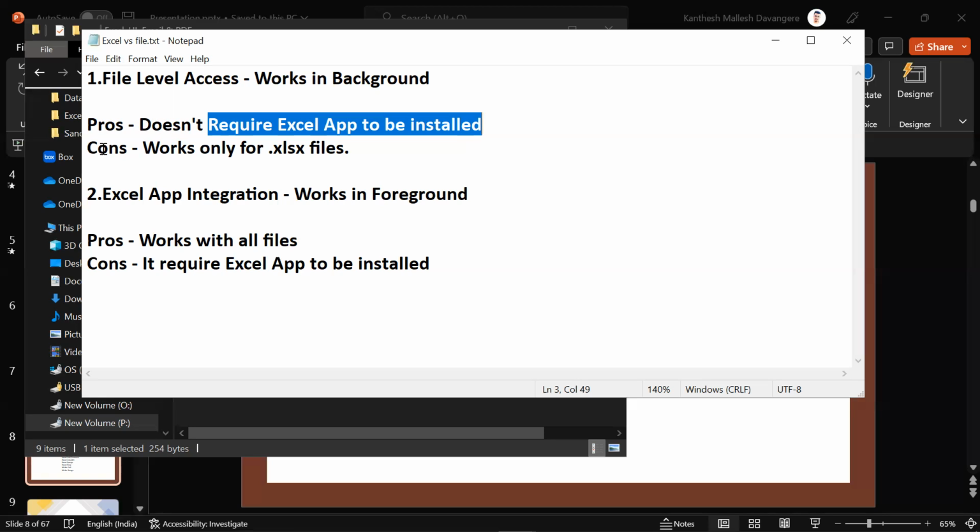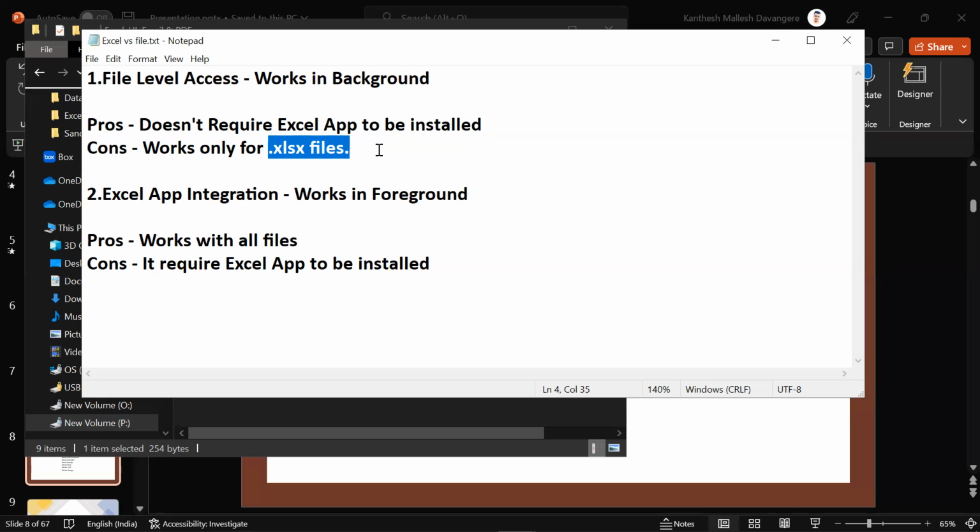But the con is it works only with .xlsx files. This is the only extension it's going to work with. Apart from that, nothing else. That is the drawback we have under file level access.